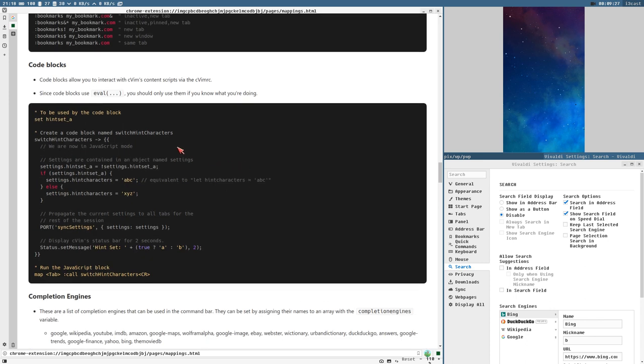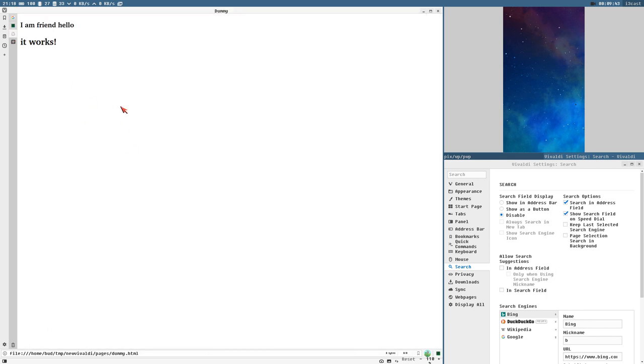But one thing that is not available is these search engines that you enter here. And it's actually very easy to add search engines here. So it's a shame that we cannot access them from VB4C, but we have to use this other method.